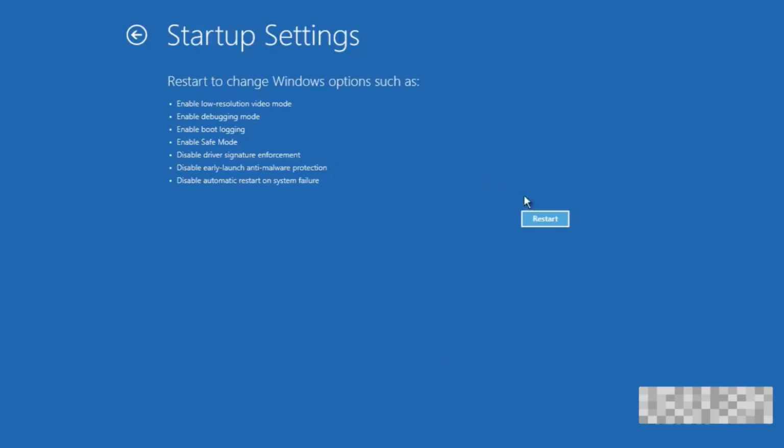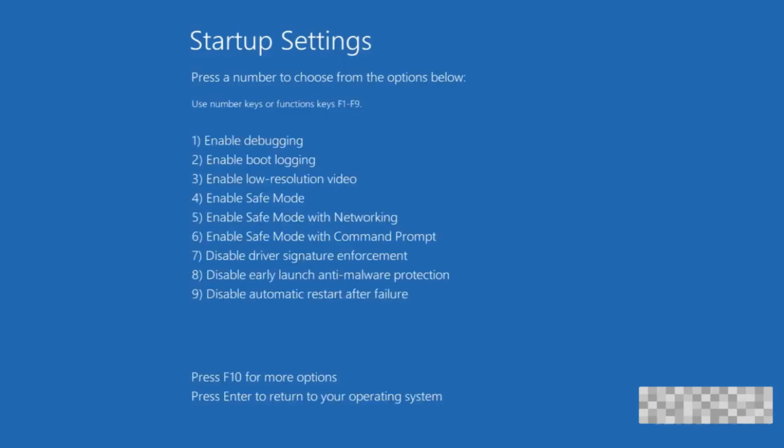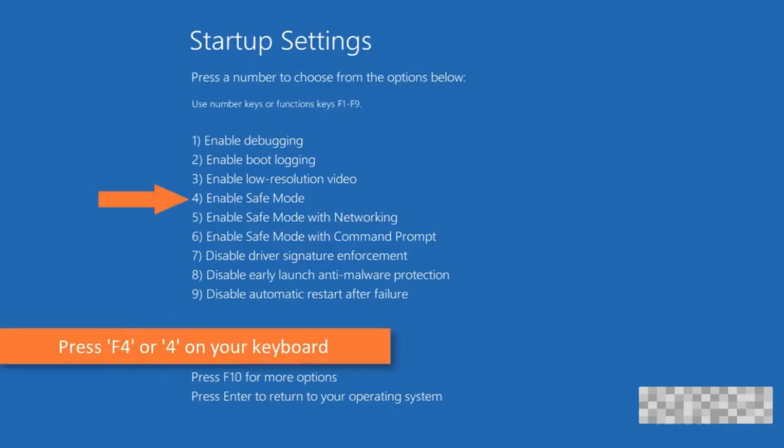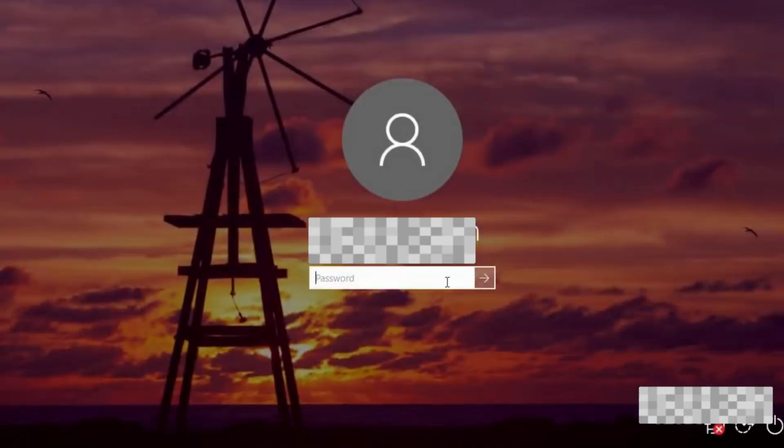To proceed, click the Restart button. Then, once your PC is rebooted, use the number keys or function keys on your keyboard to choose an option from the startup menu. The most common one you're likely to use is number 4, which starts your PC in safe mode. This loads a basic version of Windows with just the essential components it needs to function. It's kind of like a backdoor to Windows if you're unable to access it normally.